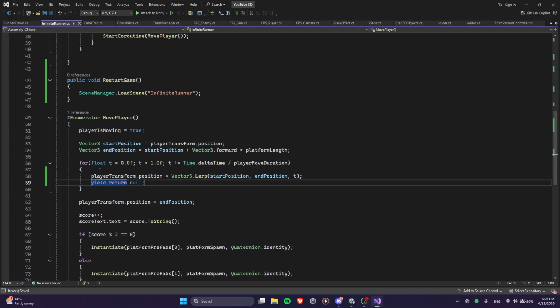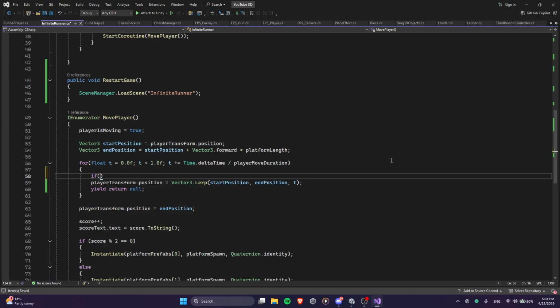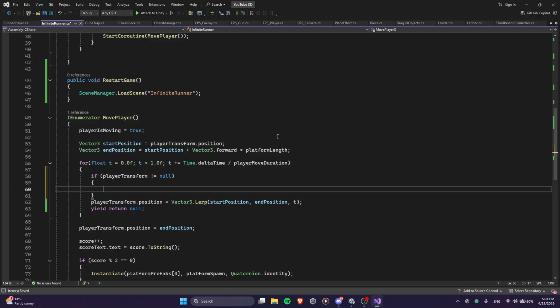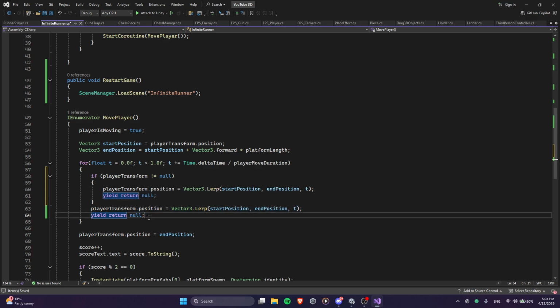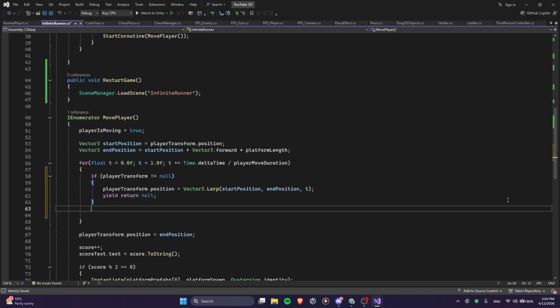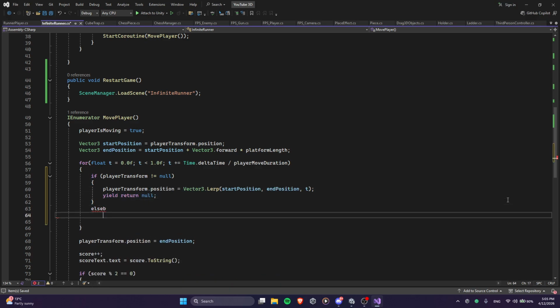Okay, I guess we can use an if here. Sorry. So we say if it's different than null, if it exists, we move the player. If not, we stop this coroutine. So we say else yield break. Yield break means we stop this coroutine.